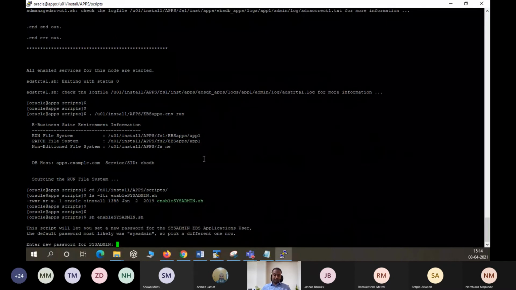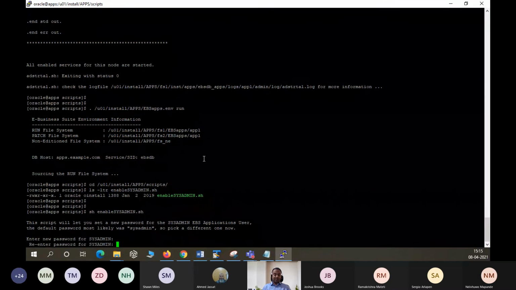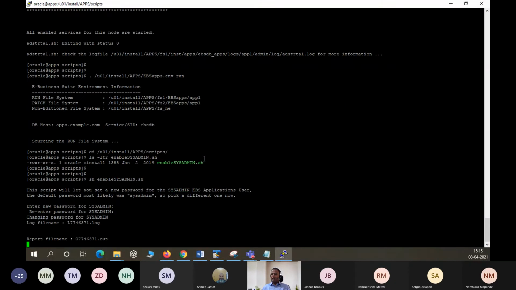I'm going to key in the password welcome12345. Okay, it says re-enter the password for sysadmin, welcome12345. Okay, now let's check. This script actually has the FNDCPASS command, the normal FNDCPASS we use in our e-business suite instances, and to change the password, even the script has the same FNDCPASS.